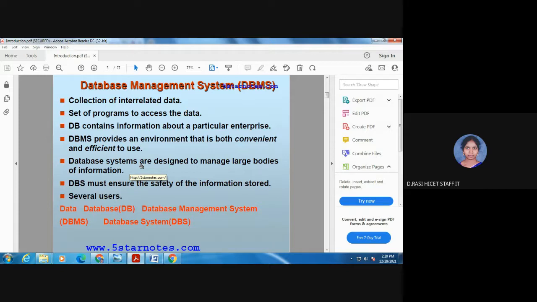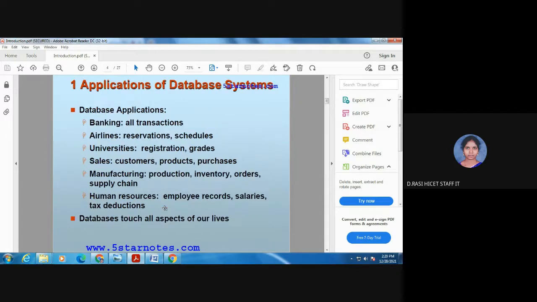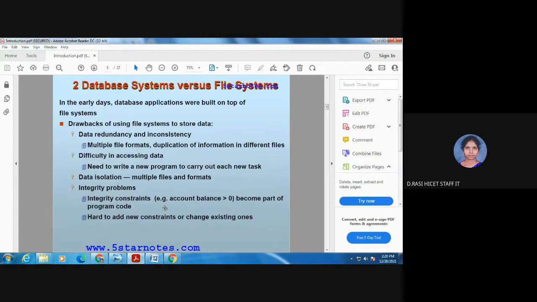Okay, so these database systems are designed to manage large bodies of information, and they ensure the safety of the information stored. Once we have a centralized database, we need to have safety measures there, so that is also to be maintained in a database management system. Moving to applications, we can apply database applications in banks, airlines, universities, sales, manufacturing, human resources, etc. Now, why do we go for a database system rather than a file system?